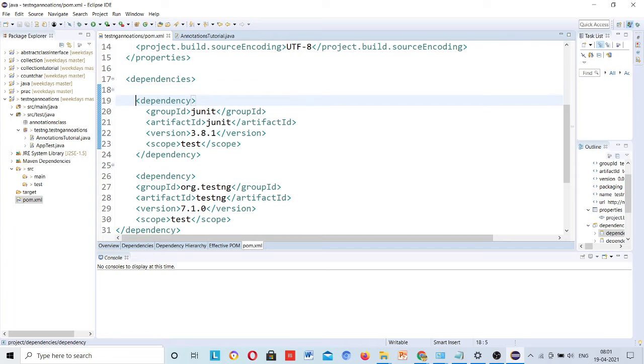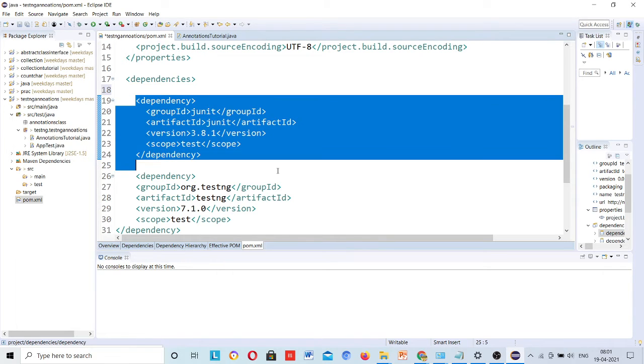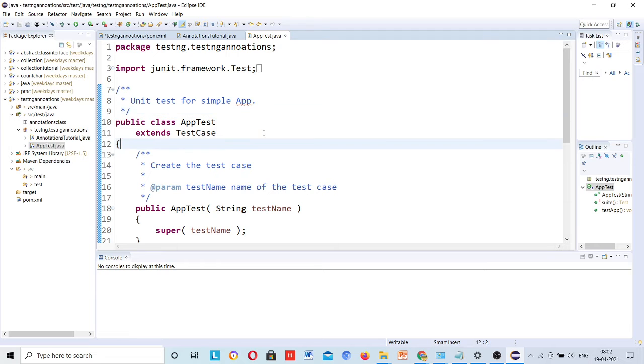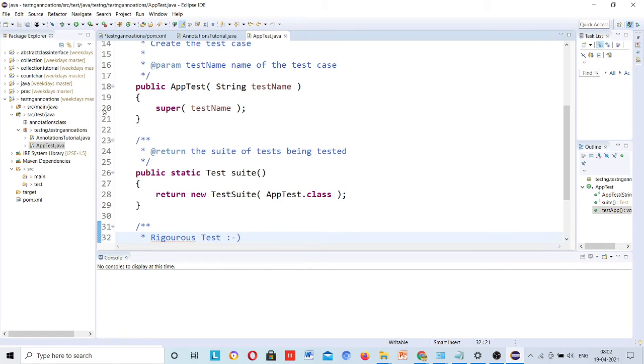By default they are adding this, thinking that you are using JUnit as the testing framework, so they are creating it by default. But if you are not using this testing framework, then you can remove this and remove the classes that are using it, like you can go here to app test.java, and if they are using it here, no, this is the class, and maybe here.